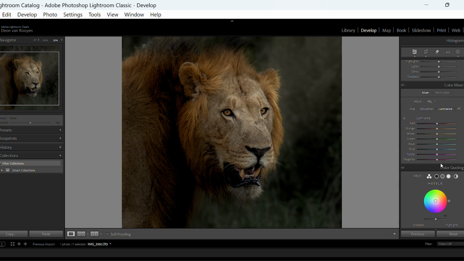So we're going to go down to the HSL, the color mixer, and on the saturation, we want to bring up those oranges. Not too much. Want to bring up the reds. Want to reduce the yellow slightly. In actual fact, we need to reduce the oranges a bit. We go to the luminance. We can darken these oranges and darken the reds and darken the yellows slightly.